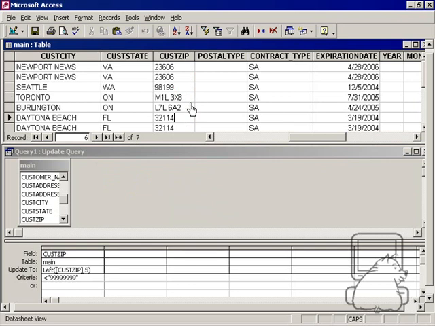Okay, that's great. Now I want to fill in postal type, and I want to fill this in based on the zip code here. If this is a US zip code, I want to put in postal type US, and if this is a Canadian one, I want to put postal type Canadian. So what I want to do here is check the length of the zip code field.